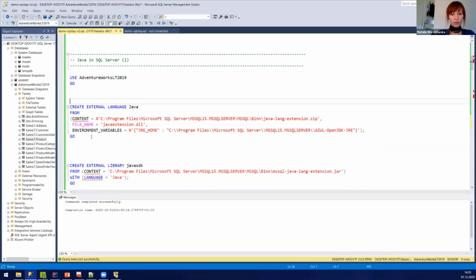And the first element, which is quite important, is to define an external Java language. So during the installation, we picked that the external language should be added, but we have to create it from code. So the definition contains content which is a zip provided by SQL Server. It's attached in the files of your installation.